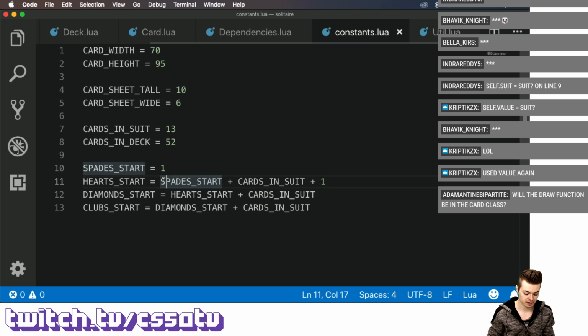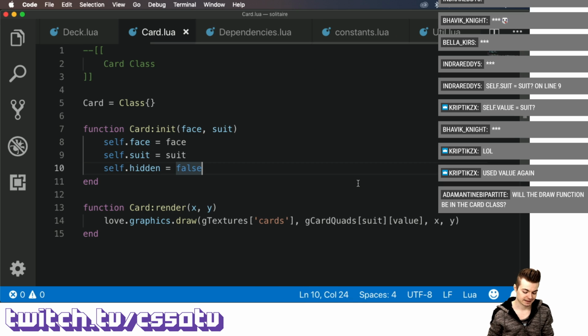We're sort of shifting the start of each of these such that we don't have to write in plus 13 all over the place. We don't have to do plus 14 for the joker. Everything is pretty clean, I would say.